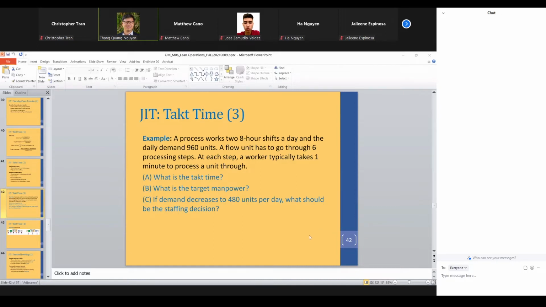So what is the takt time? We did that last time, right? In part B, what is the target manpower? In part C, if the demand decreases to 480 cars per day, what would be the staffing decision? So we learn a little bit more about the staffing decision that a manager would need to take.